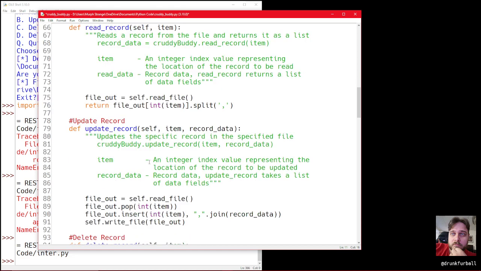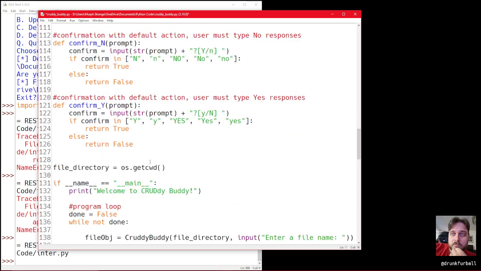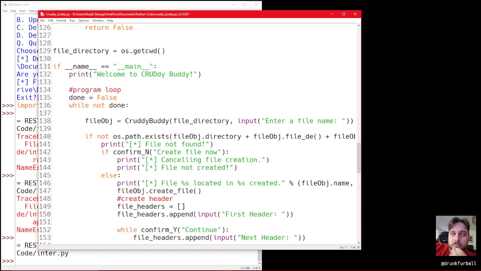Alright, so where was I here? I was down here a bit of the ways, I'm pretty sure. Alright, so.